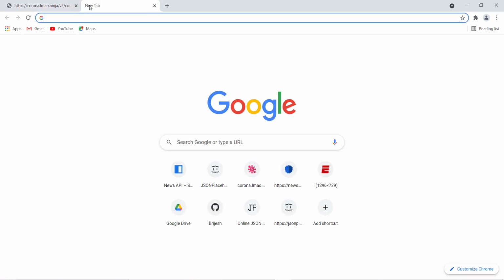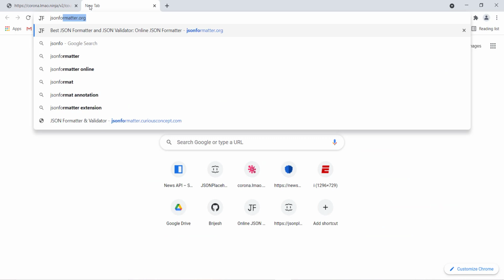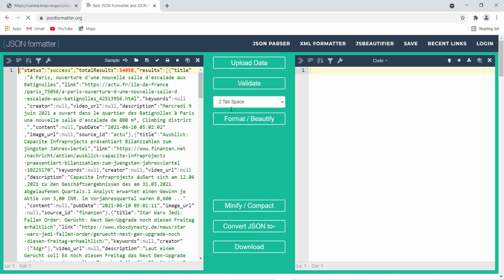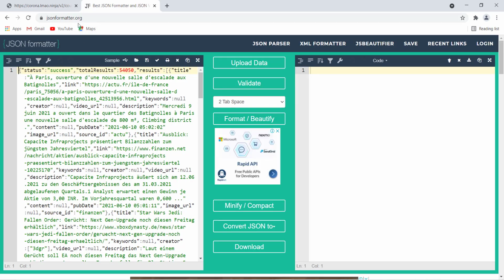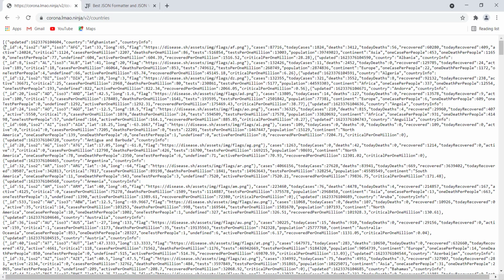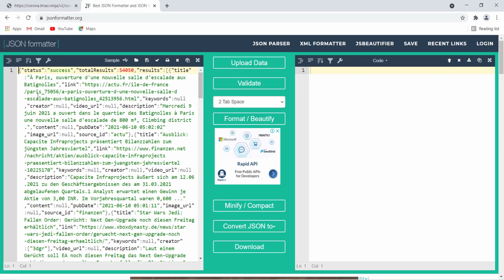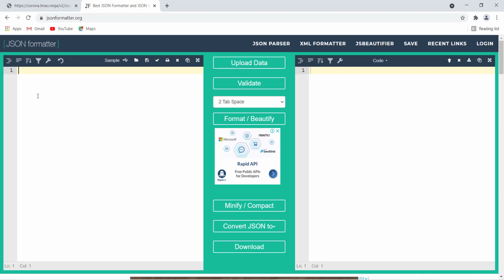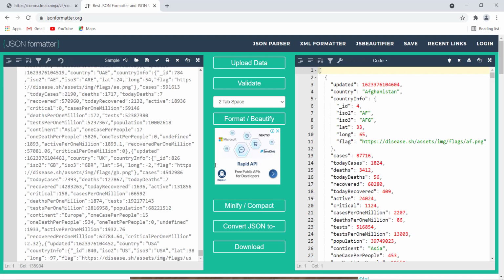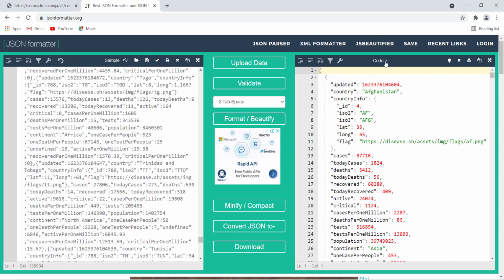For this, simply open a new tab and type JSON formatter. This is the website jsonformatter.org. Simply copy all of this, Control A, Control C, and now I press Control A, delete this first, and simply paste that data here. You can see it converted that data into this format. Now it is more visible and more clear, so you can easily understand.